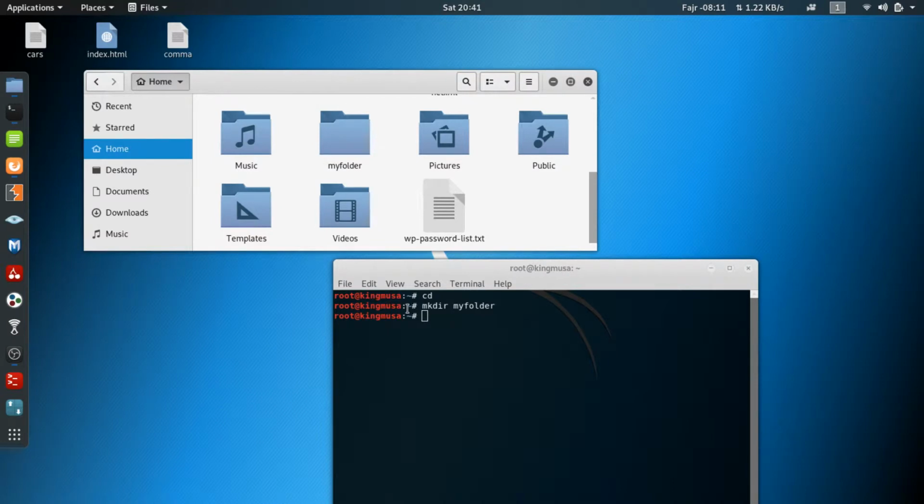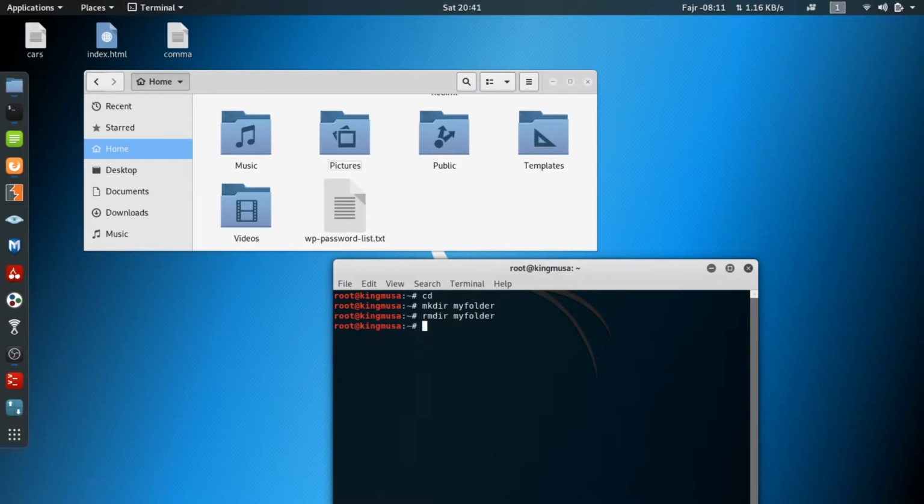So basically Linux doesn't make much use of the click, they normally use commands. So we're going to delete that. We say rm, which means remove, then space, we say MyFolder, the exact folder we want to delete. So you hit enter. You see that folder has disappeared.